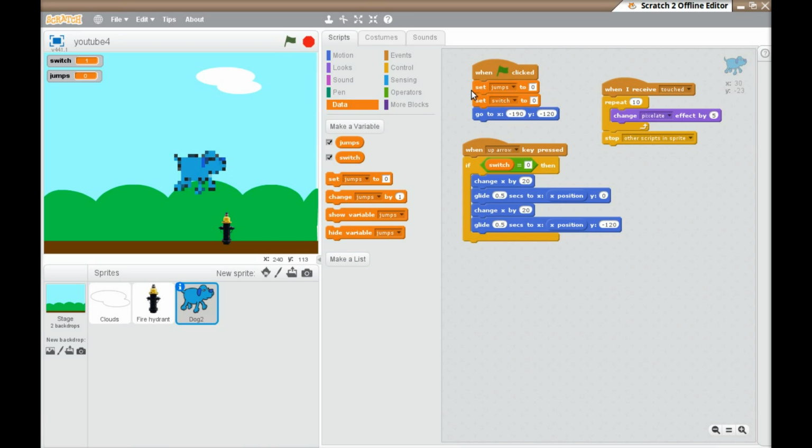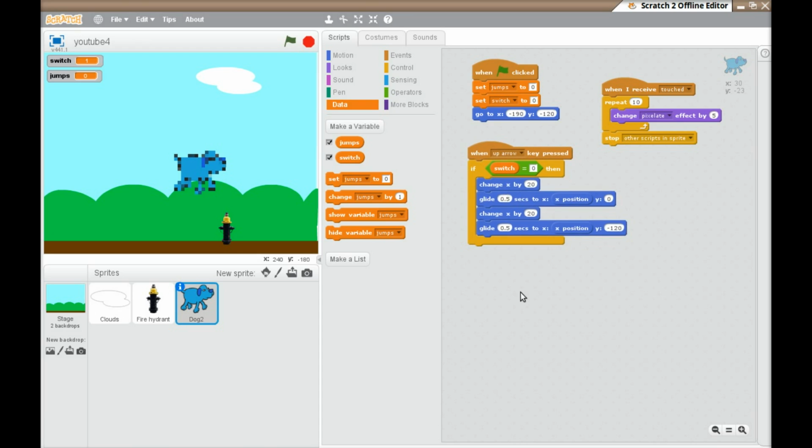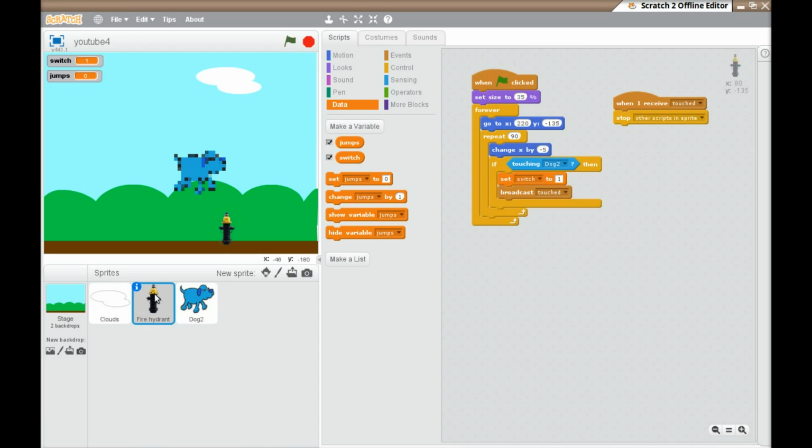Since the dog's the main actor here, we'll set the jumps to 0, and even though we're setting the jumps to 0 here, it's a variable for all sprites, in effect. We're going to keep track over here of what's actually going on. For this particular activity, it doesn't really matter where you set the jump to 0 as long as it's when you click the green flag.